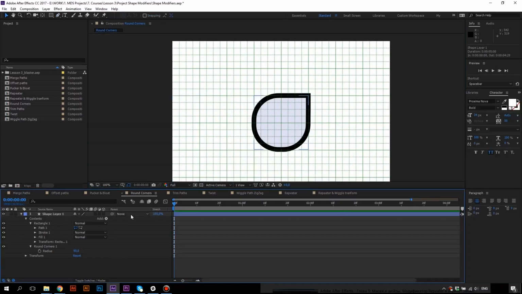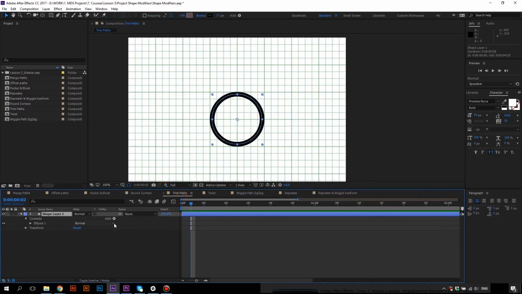And let's have a look at one of the most popular shape modifiers, trim paths. With its help, you can animate the start and end point of the line and create a line drawing animation. It has three main parameters: start, which controls the start point of the path, and end of it. The next parameter is offset. It controls the placement of the line segment limited by the start and end parameters.